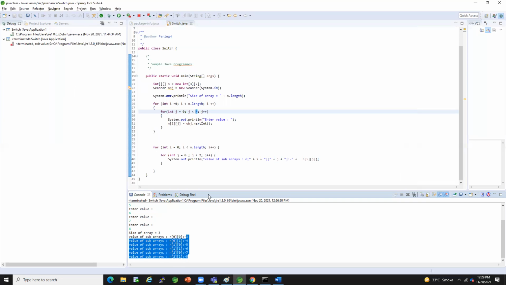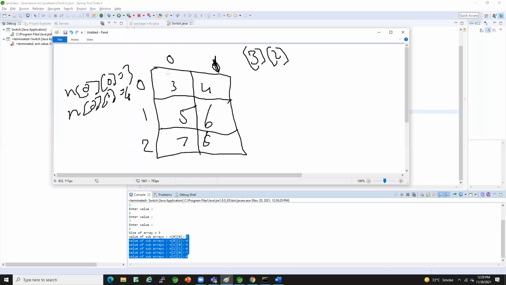Any questions on multidimensional? It's simply like an array which will contain inside an array. Basically, whatever the value inside an array, that value will again have one more array that we treat as in columns. Okay.